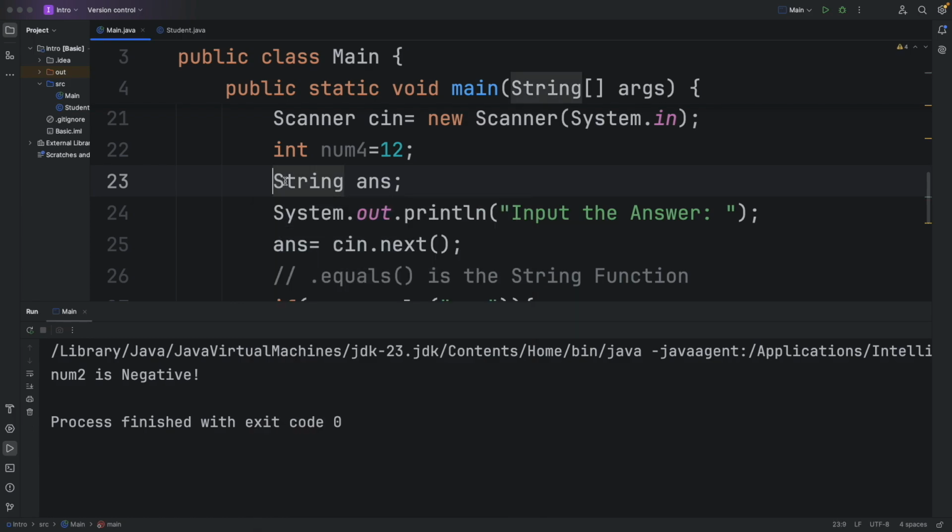Because you need to know that this one is not a simple data type like this one. This one is a simple data type, but this one is a class. So every class in Java needs to start with a capital letter. Got it? So you see Scanner is also a class, so it starts with a capital letter. But this one is a simple data type. It starts with a simple i, not a capital I. Got it?